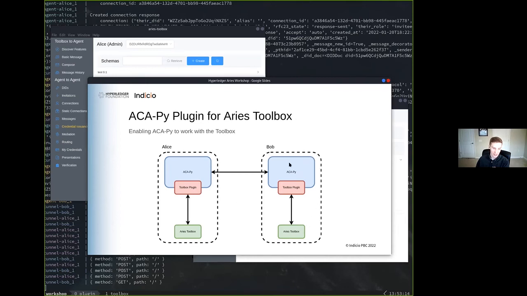The ACA-Py instance we're using has been configured to automatically accept those credential offers. In normal circumstances, that would be something we'd allow the user to decide, whether they're going to accept the credential or not. And then a credentials exchange took place between the two parties. And this was the exchange that Shar described, where a credential offer was sent, a credential request was sent back from Bob, and then an issue credential message was sent from Alice to Bob, and then a credential acknowledgement was sent back to Alice.